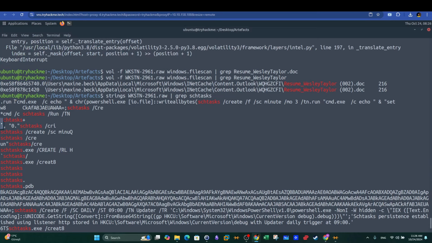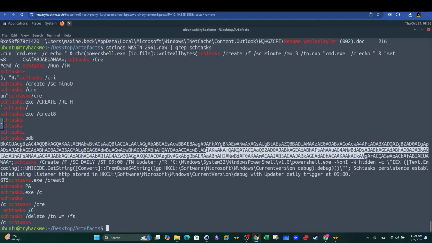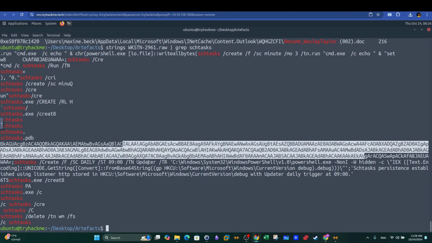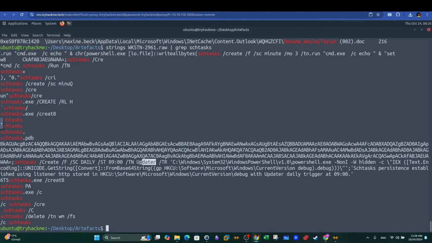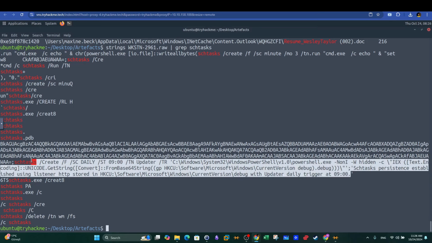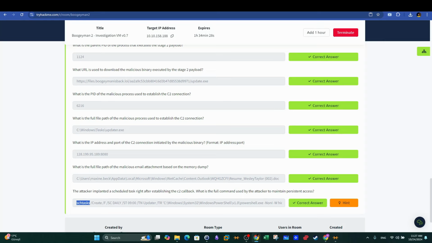Let's have a look at the first one. So here, CMD was used to execute a PowerShell command. The PowerShell command creates a scheduled task that executes CMD, and then we have this encoded PowerShell command and a scheduled task named updater that executes on a daily basis. So if you ask me what is the scheduled task, the answer is this. So that was it.